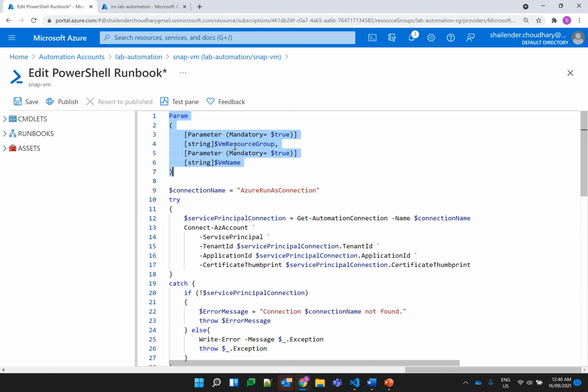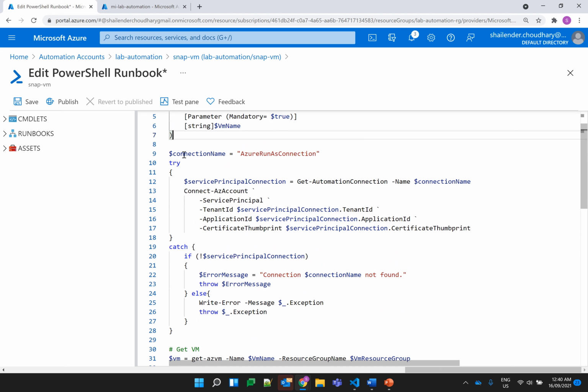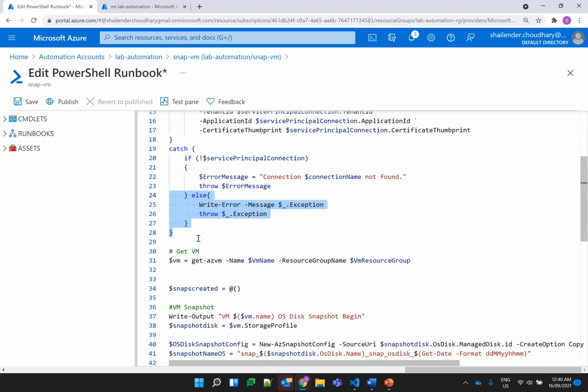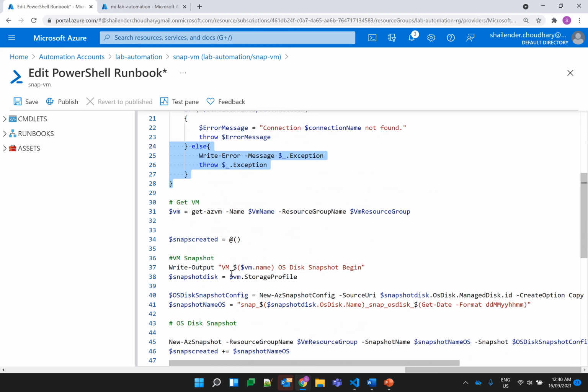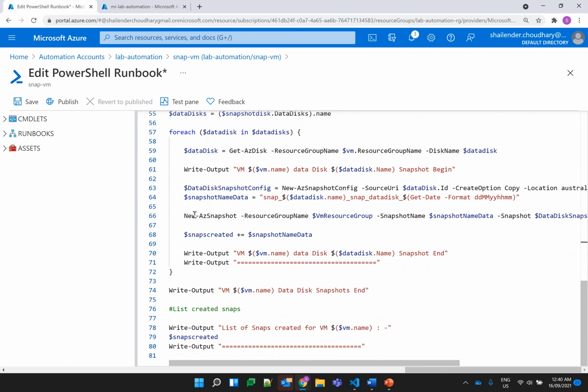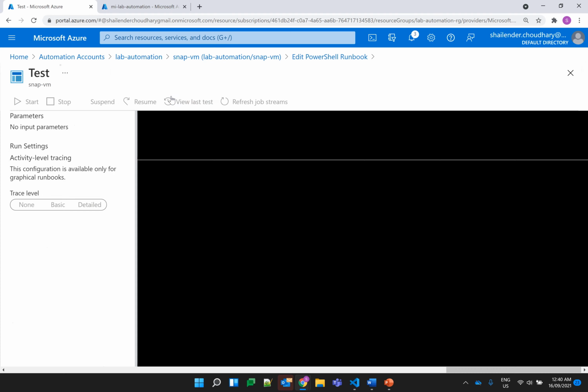In the parameter section, we have to provide the VM resource group as well as the VM name. And a connection is mentioned, which is the Run As account connection, which connects to Az.Account using the service principal. So this is the mandatory section for the Run As account. In case of managed identity, we can remove the section. Now we are getting the details of the VM, then taking the snapshot of the OS disk as well as the data disk, and then finally listing them. To save some time, I'm not running the scheduler, and I'll just run it in the test pane.